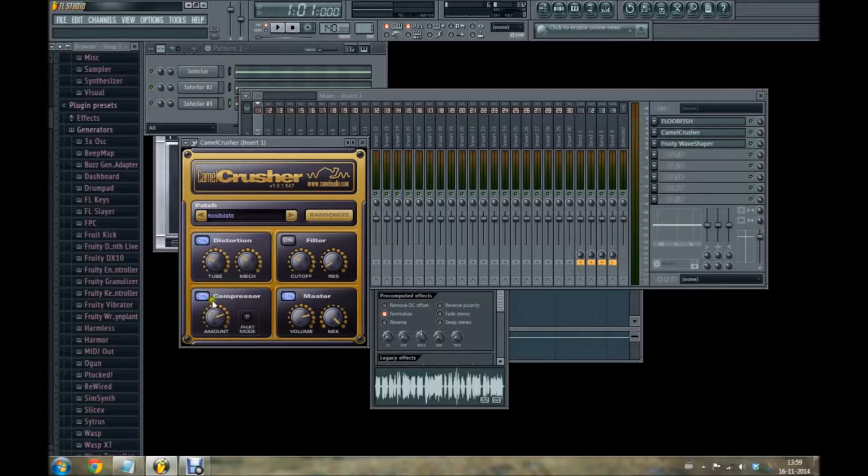Also, keep a good eye on the compressor. You don't want the vocal to be compressed too much, but it should also be not so lowly compressed that you can't hear certain parts. So you should install that in the right way.